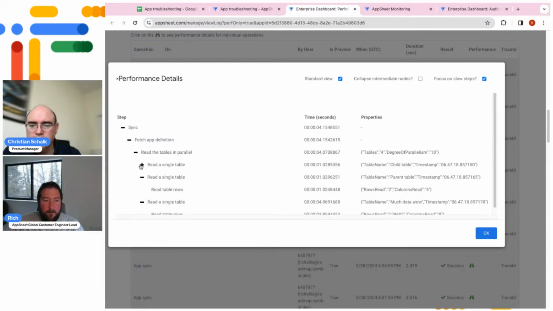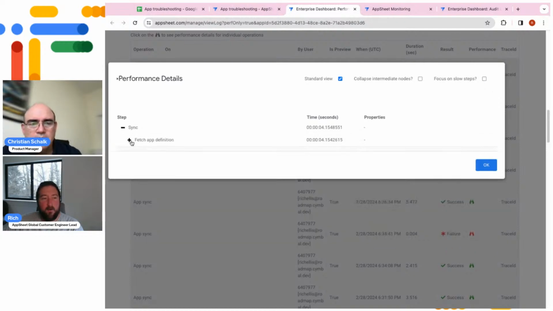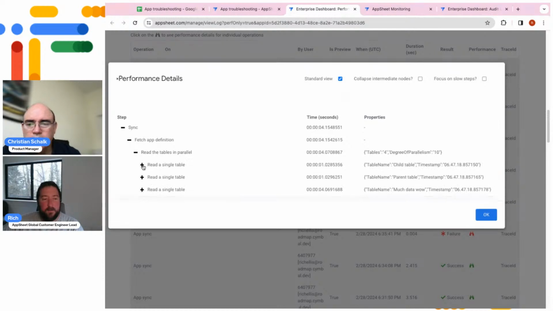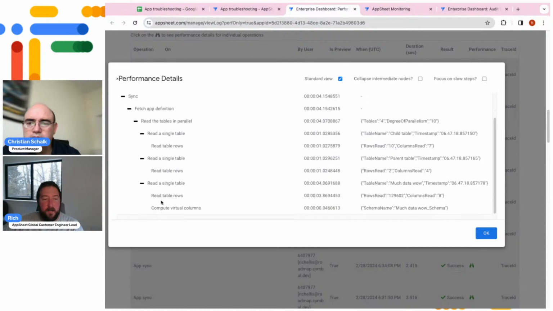And then by default, it only shows the slow steps in your app. So you can actually turn this checkbox off so that you can show all of the tables and every single action that's being computed in your table syncs, to include showing each of the virtual column computations as well.